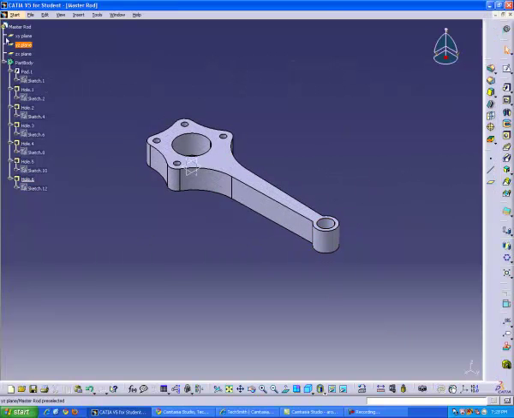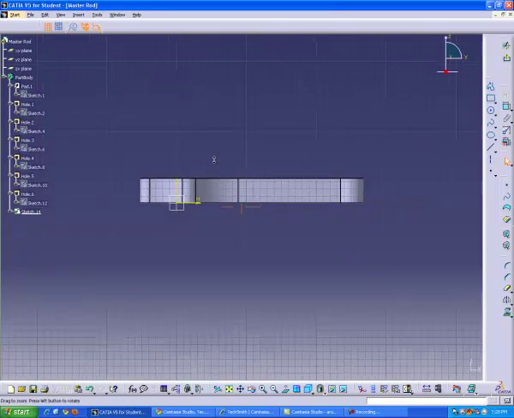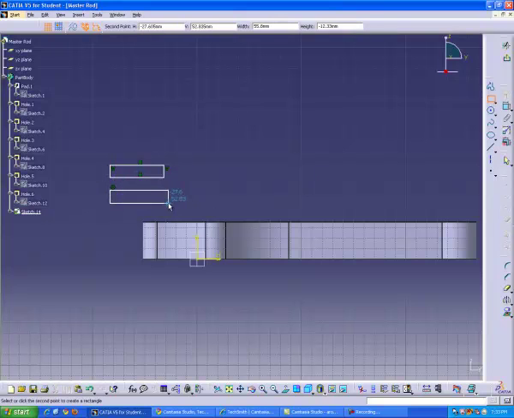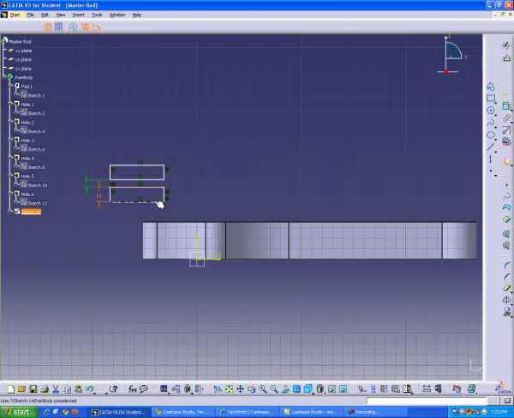Now we're going to go into Sketcher in the YZ plane, and we're going to make two rectangles constrained as shown. They should have the same width, and they should be 7 millimeters separated in the middle. The top of the top rectangle should be constrained to the top of the master rod. Coincident.